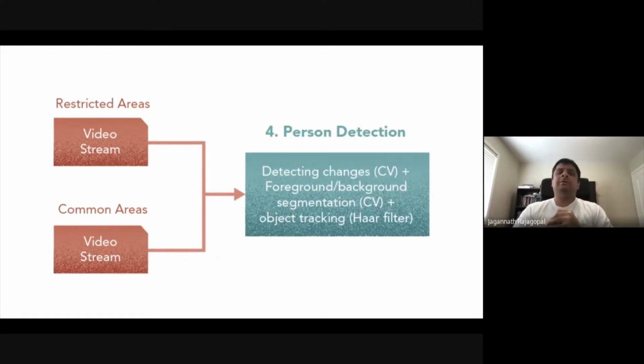The computer vision pipeline has 3 steps. Firstly, you detect changes. That could be as simple as looking at the pixel values, right? If the pixel intensities change beyond a threshold, then that's a change. Step 2 is foreground, background segmentation, right? And then finally, you can perform object tracking using a Kalman filter. All of these are classical computer vision techniques, and that's what you use in step 4, person detection.